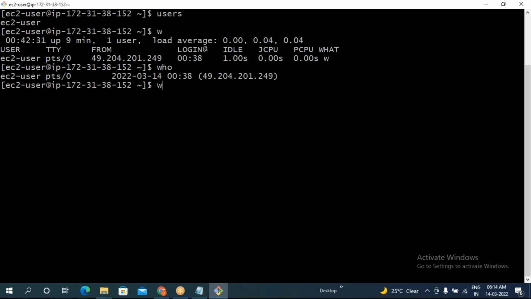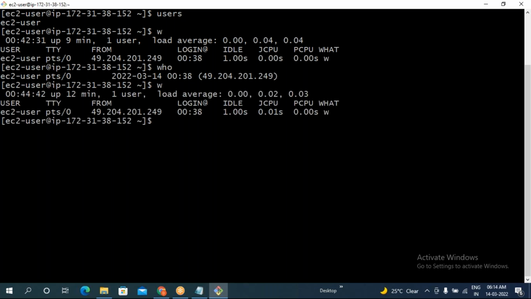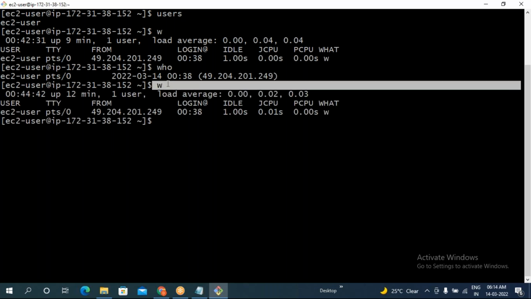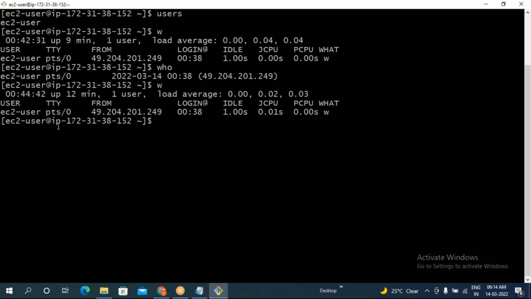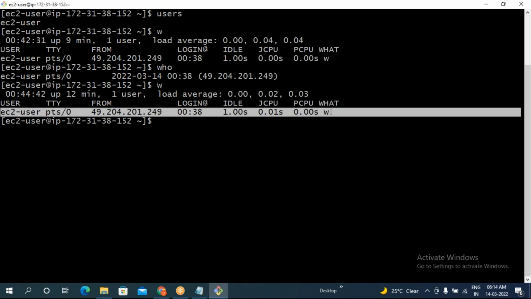Now let me run the w command one more time. Of course, if you know this command, it is enough. I can see everything by the w command. Everything means who are the logged in users, from which machine they have logged in, at what time they have logged in, what they are doing, how much memory or CPU that person is using. Those things we can track with the w command.